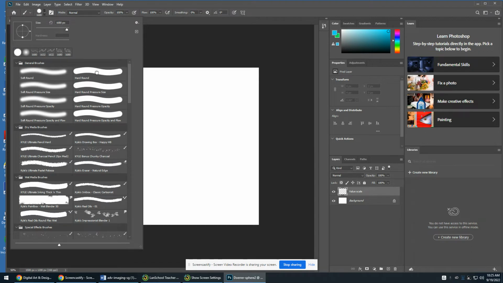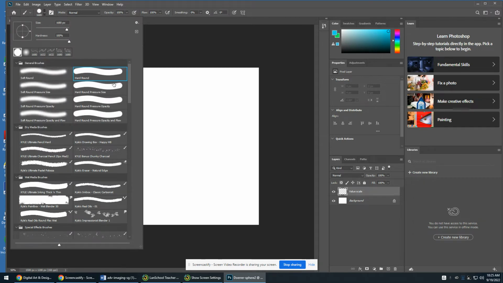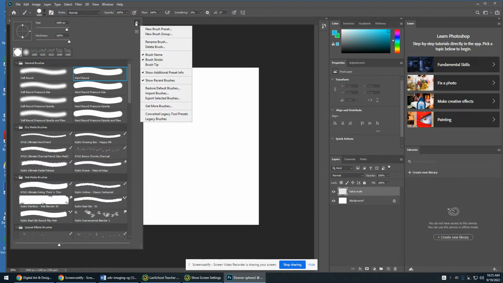I'm just going to click the hard round. All right, if you want to have a texture or something, you could click one of the charcoal brushes, but I'm just going to click the hard round. That is completely fine to do that. If you want to see the names of your brushes like I can see the names, go to this wheel on the right-hand corner and click on brush name.